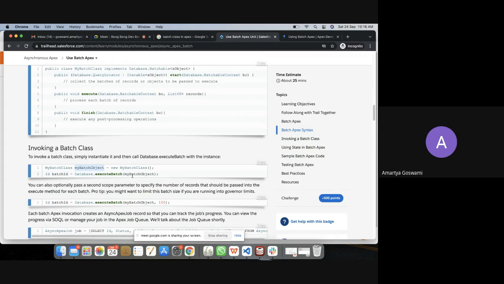Here is one optional argument, that is the size of the batch. We were talking about the size of the batch. This is the size of the batch. How does it work? If I mention this, it will take this size. If I don't mention it, it will take the default of 200.